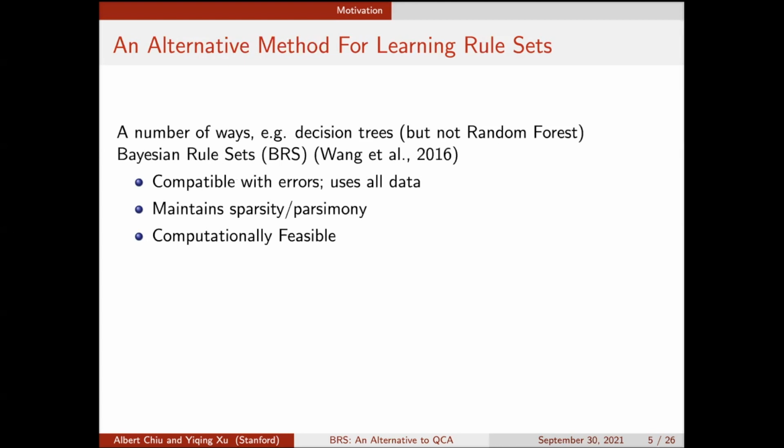And so this was proposed by a group of computer scientists a number of years ago. And it's nice because it doesn't suffer the same drawbacks as QCA. So it's compatible with errors. It doesn't throw out your data. It maintains sparsity and parsimony in any setting, and it's computationally feasible.